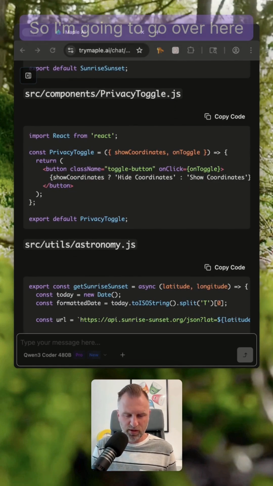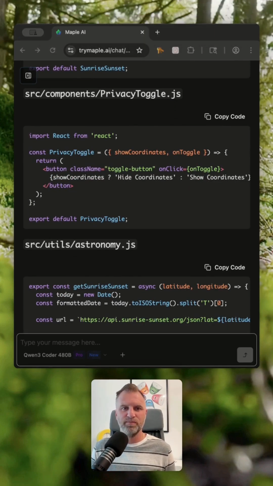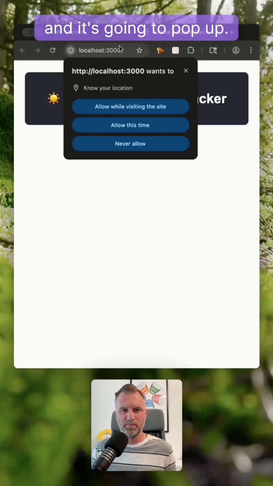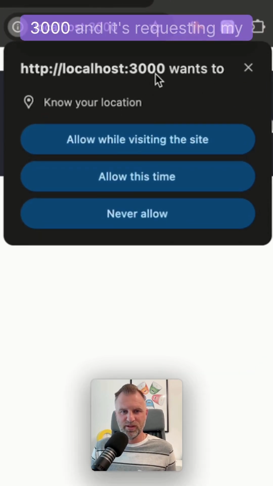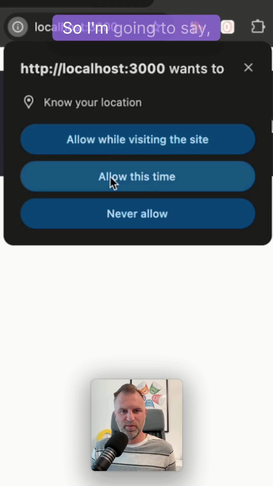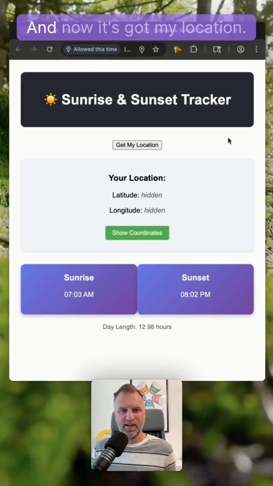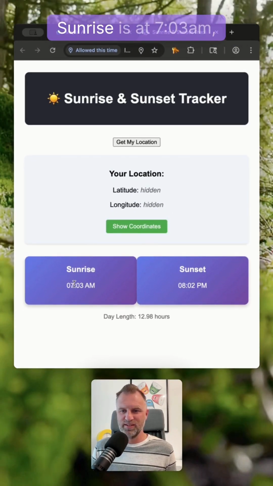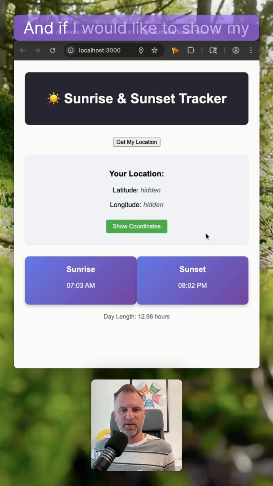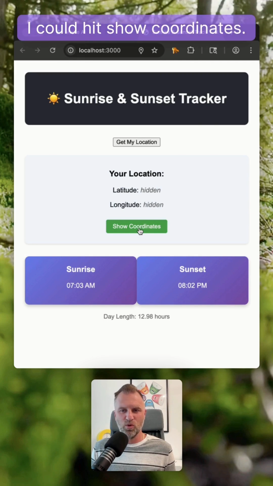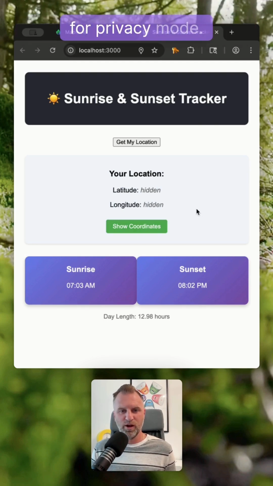So I'm going to go over here and do npm start, and it's going to pop up. All right, so we have our new browser tab, and it's running localhost 3000, and it's requesting my location. So I'm going to say allow this time. And now it's got my location. Sunrise is at 7:03 a.m. Sunset is 8:02 p.m. The day length is 12.98 hours. And if I would like to show my coordinates, I could hit show coordinates. I could toggle that on and off for privacy mode.